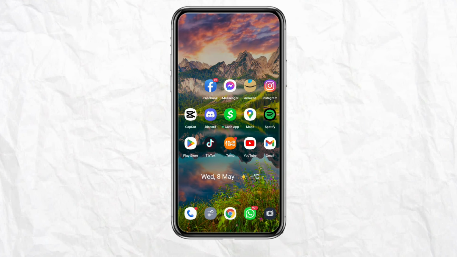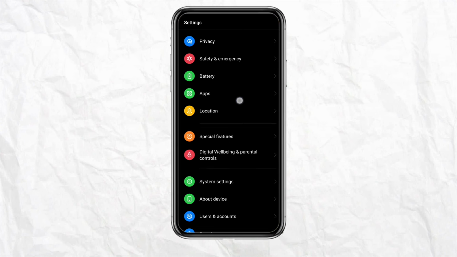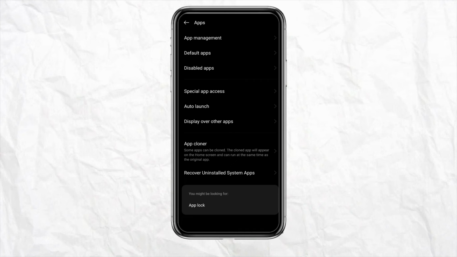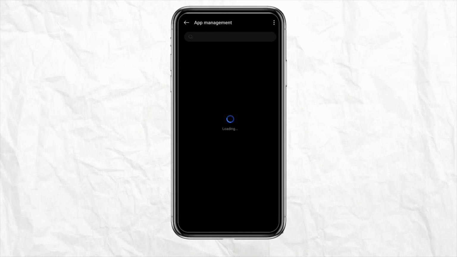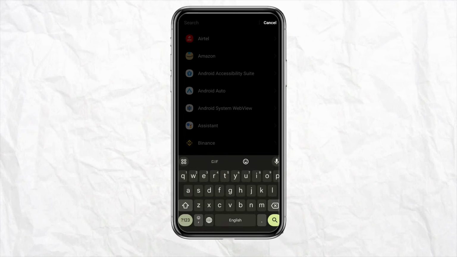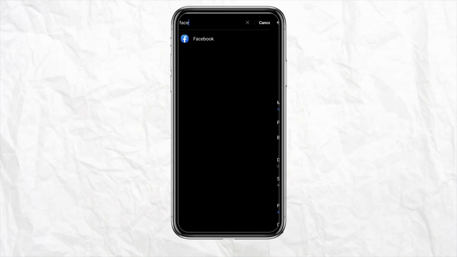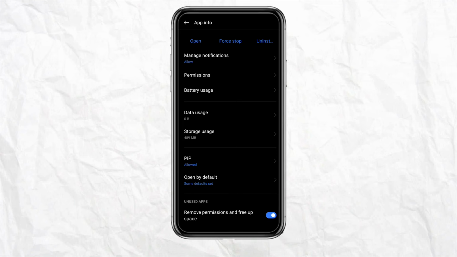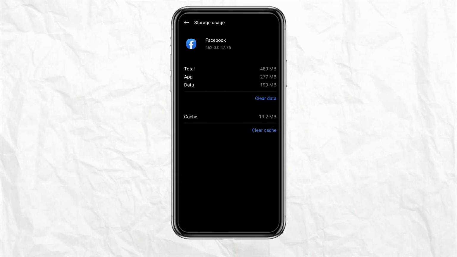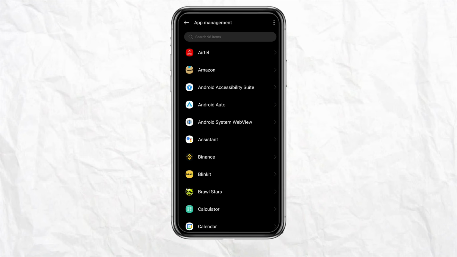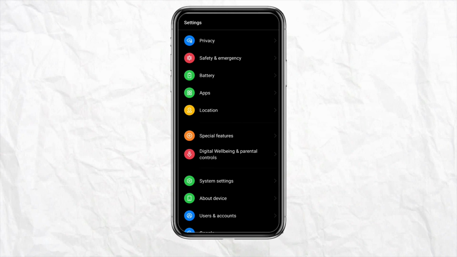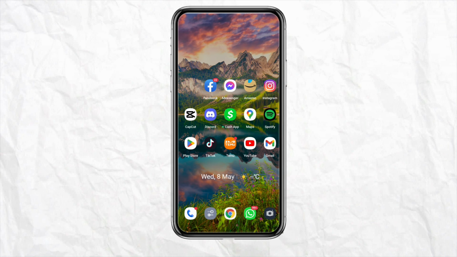And if that doesn't fix your problem, just simply open your mobile settings, and after that go for the app section right there and click on app management from the top. And over here just simply search for Facebook, and after that scroll down and click on storage usage, and over here click on clear cache and clear data. Just simply click on clear cache, and after that clear your Facebook cache. And once you clear your Facebook cache, your Meta AI problem should be fixed and you will be able to see it after that.